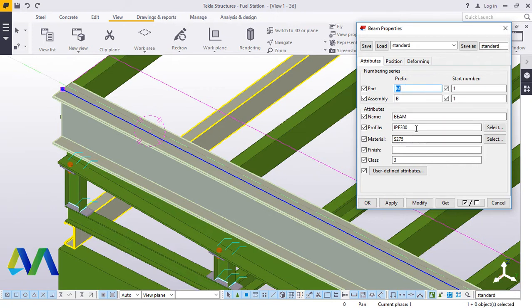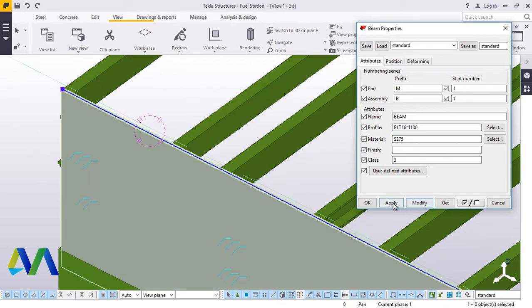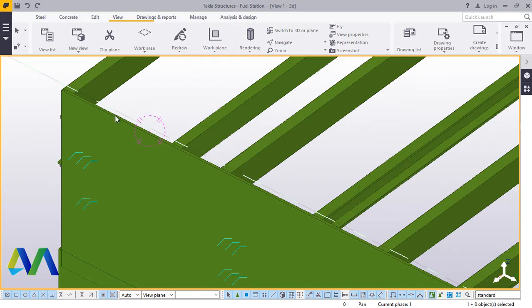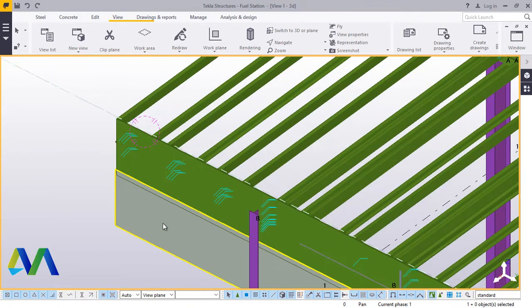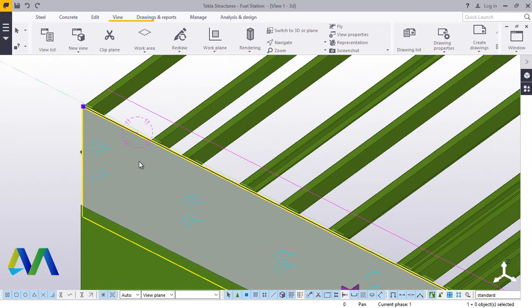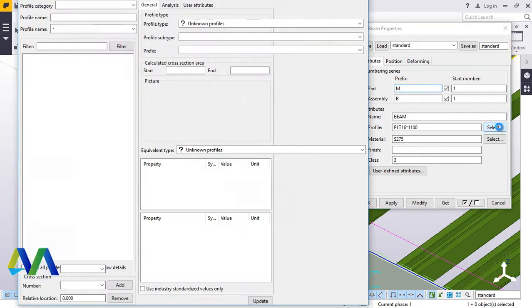Under attributes, I'll change this profile. I'll change this profile to plate. Just type PLT of that thickness by 1.1 meters. Go ahead and apply, modify and accept. It has changed to a plate, which we've already got down here, but I'm just demonstrating how this came about.